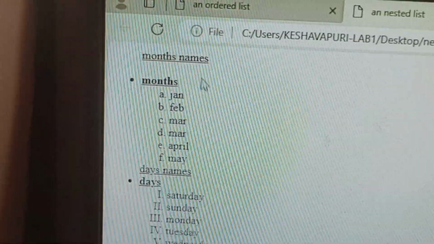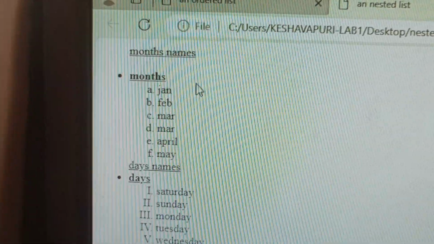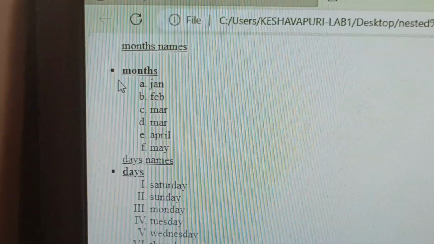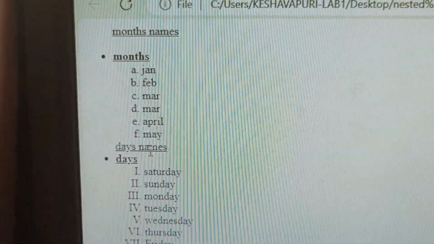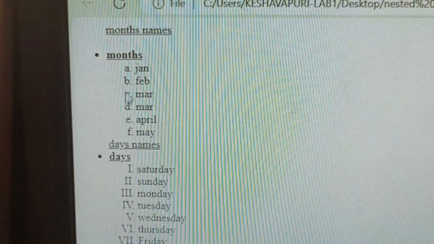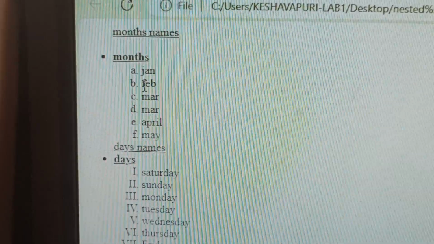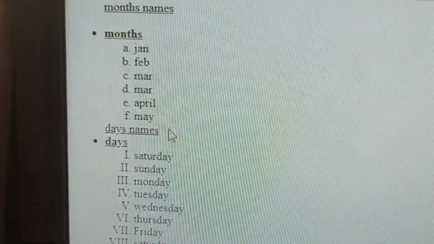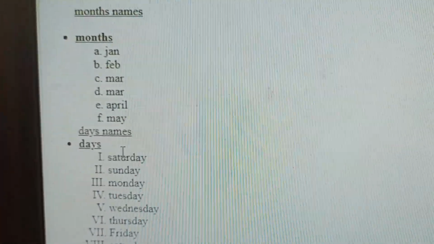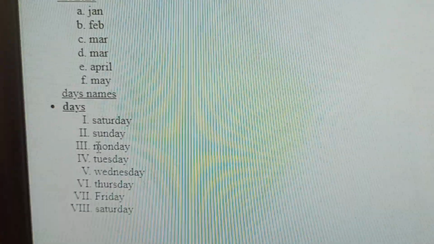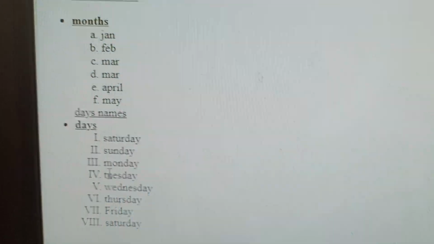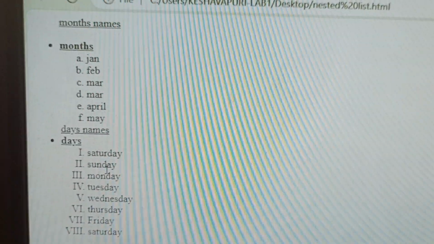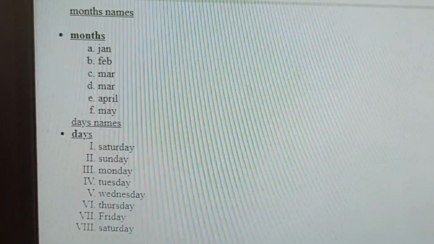Now in this program's output, see here. Months names is the main heading. Months have the bullets, January to May. The ordered list is A to E. Capital letters are given here. Days names is the main heading along with your underline. Days is the subheading along with your Roman numbers. Understand, this is called a nested list. You can change this one, once you change here.